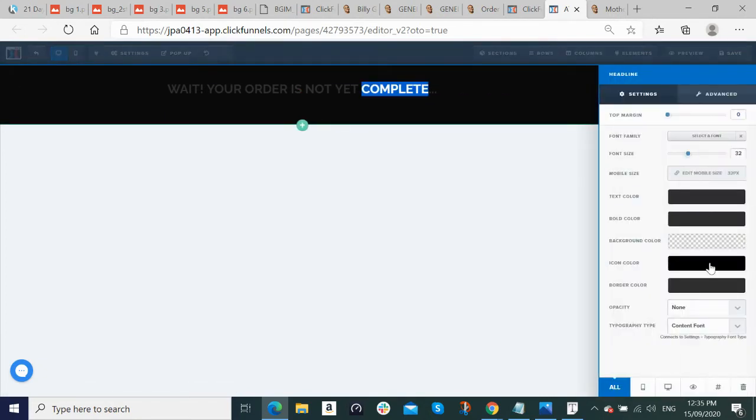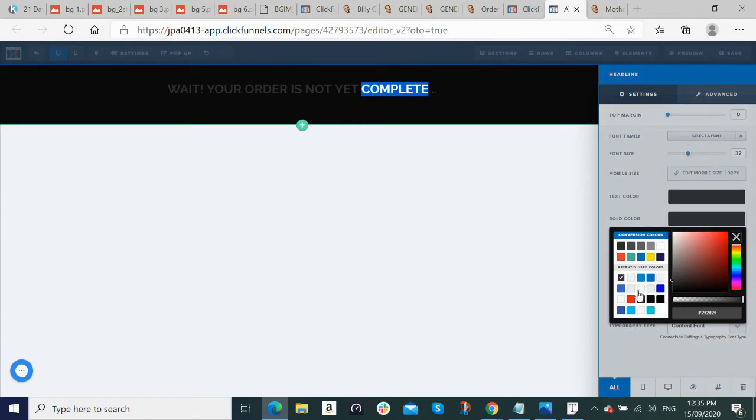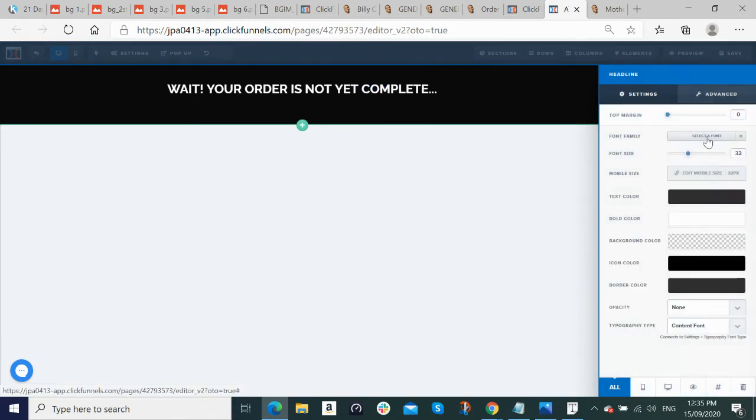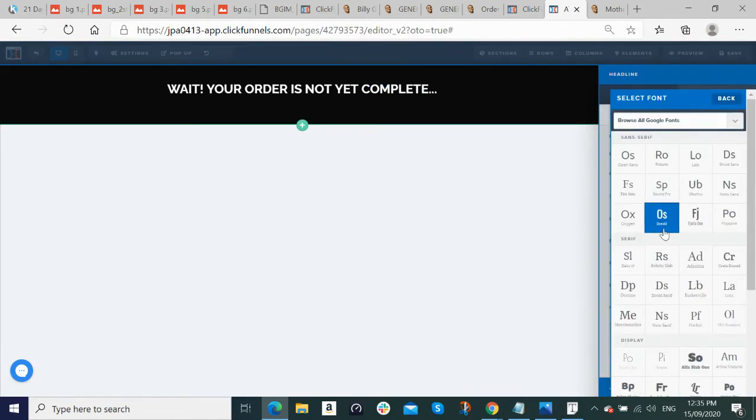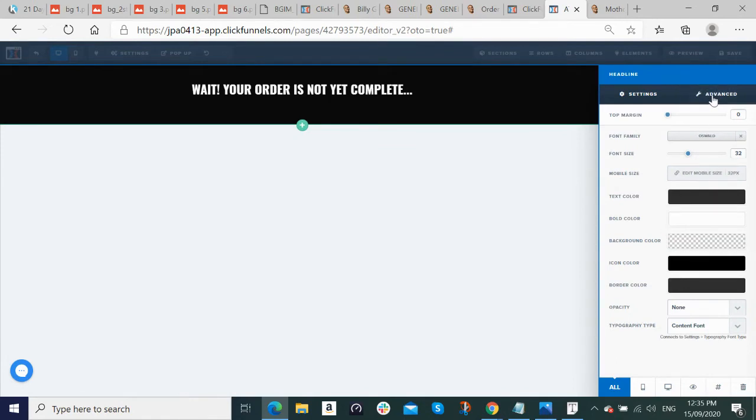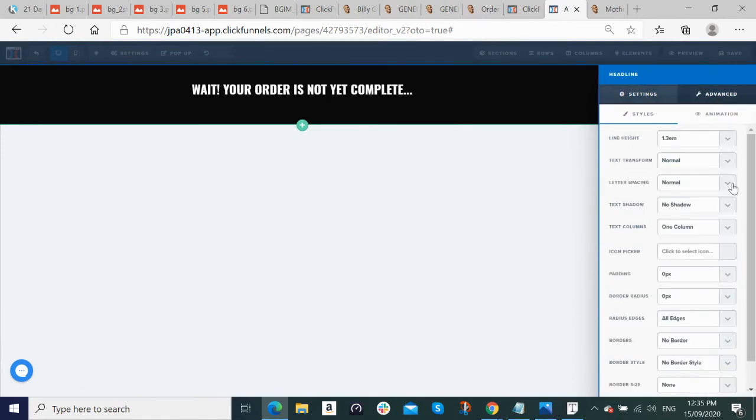So that's how the bold color should be white. And let's just say it's Oswald. For example, we already checked it. Then we can go to advanced and you see the letter spacing is somewhat like this.